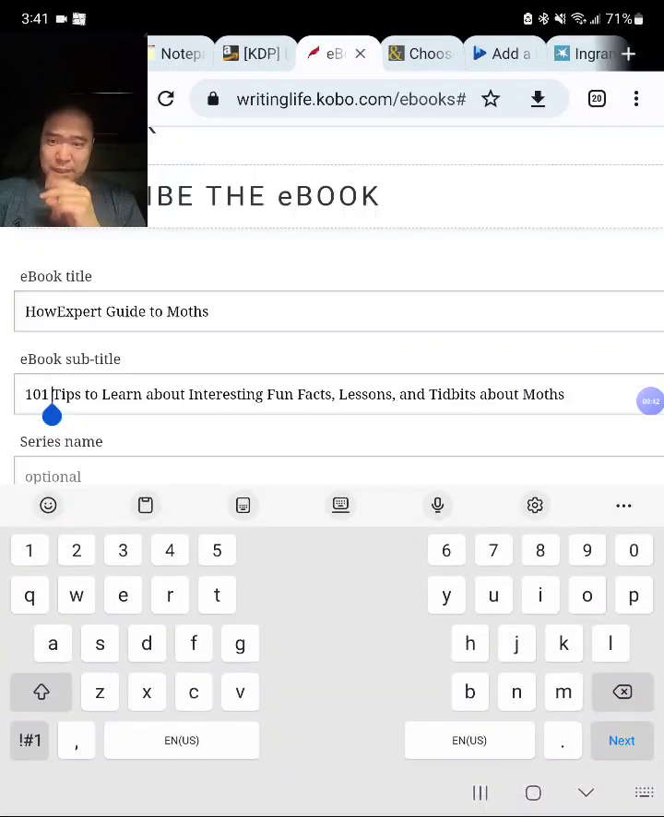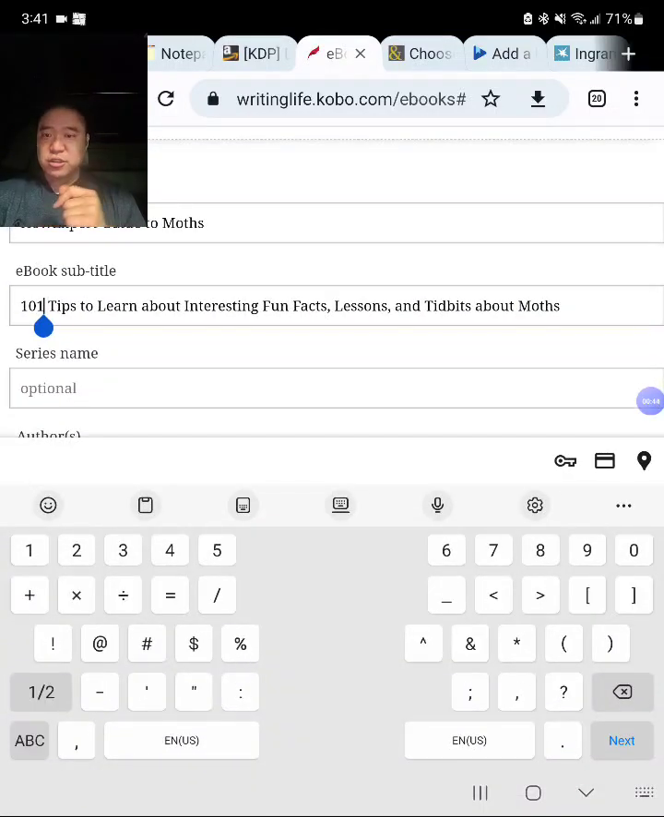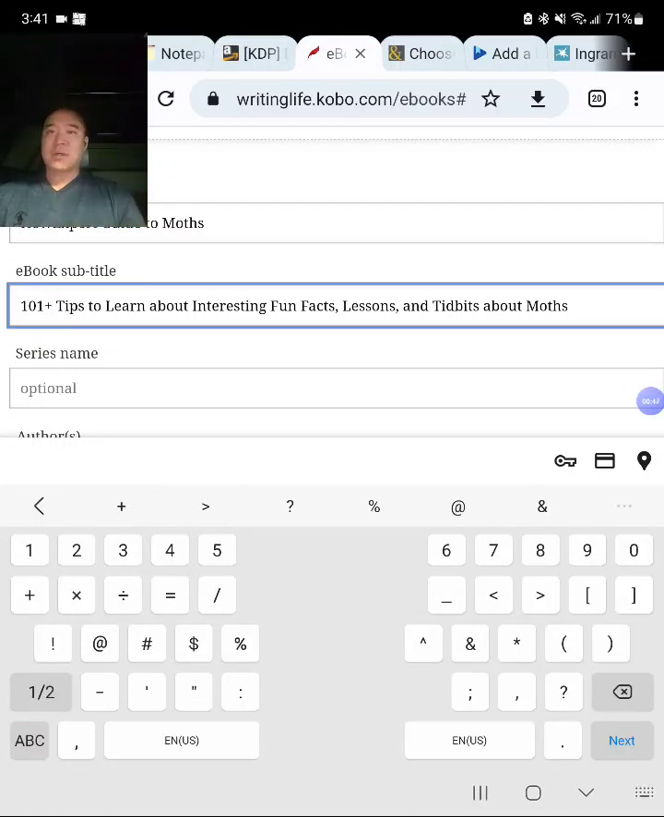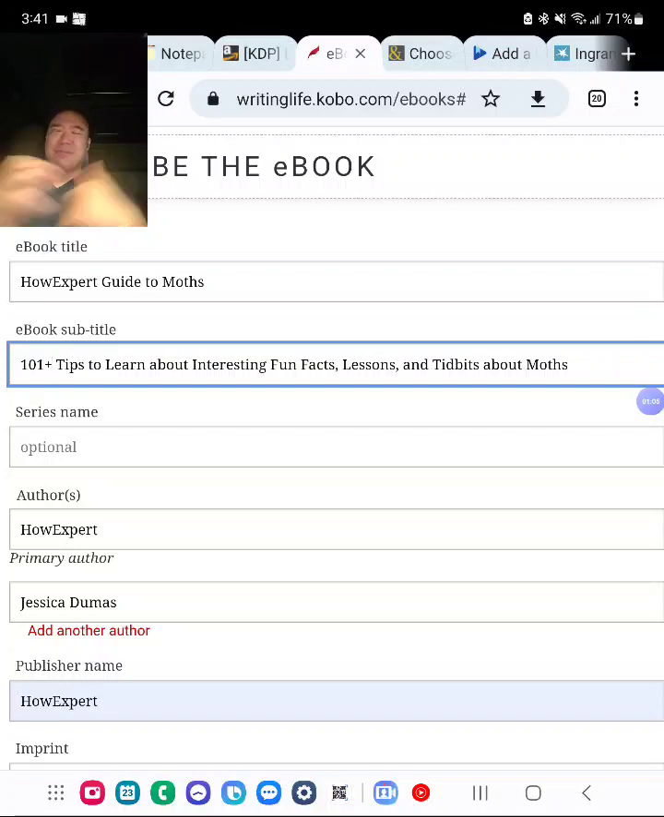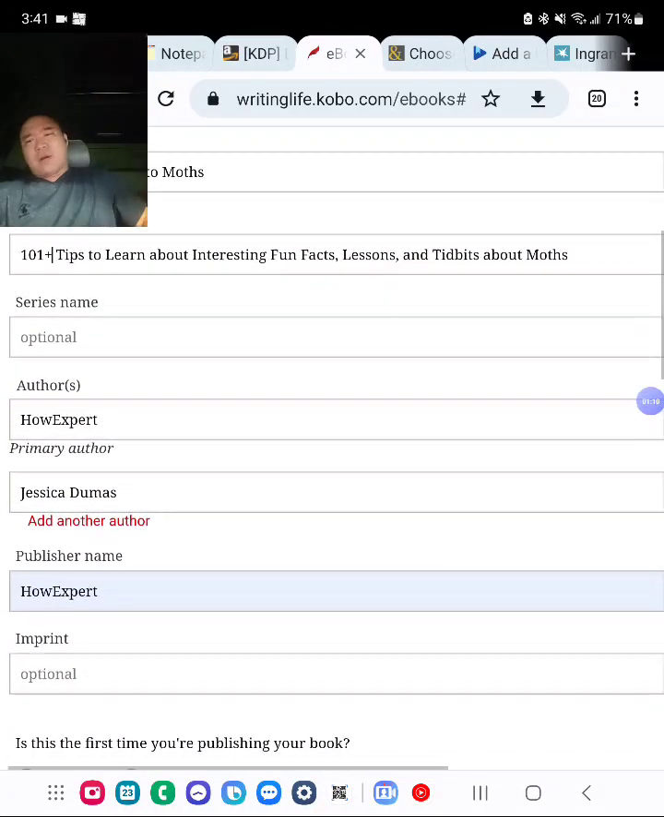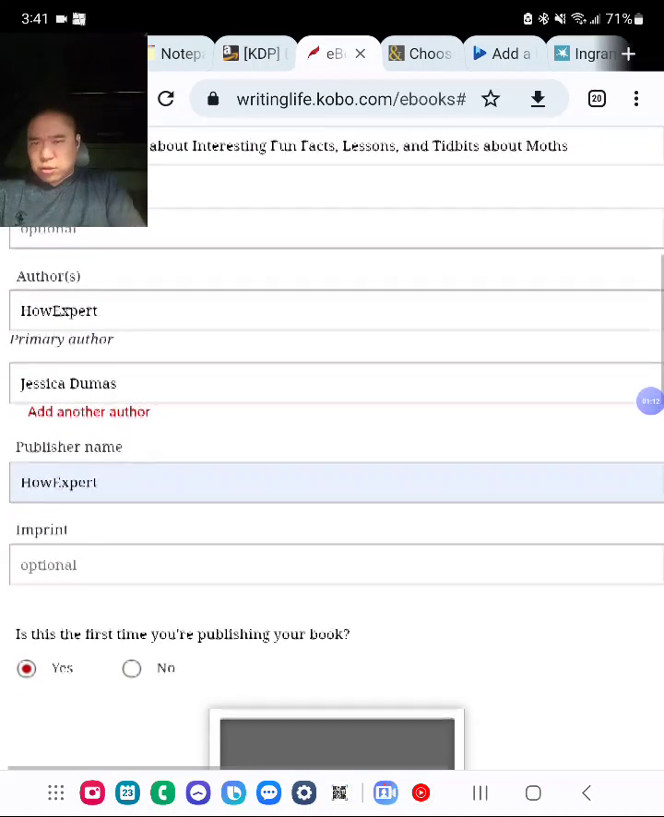Now, I do have to make a little change here. The subtitle for sure is going to be 101 plus, because I did take a look at the book quickly and it was, I believe, 101 plus. So anytime there are like 120 tips, 130 tips and whatnot, and that's fine with my writers and authors, for HowExpert we're going to do the subtitle 101 plus instead of 101, okay? Because we've got to be accurate, and it sounds good to be plus too sometimes. Anyhow, authors: HowExpert, primary author, okay, and Jessica Dumas, author, okay.